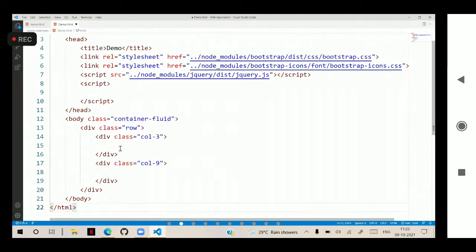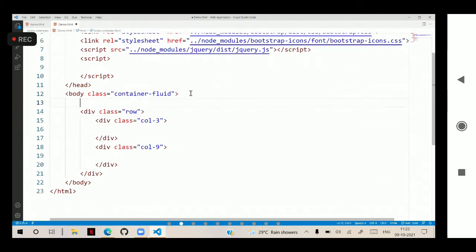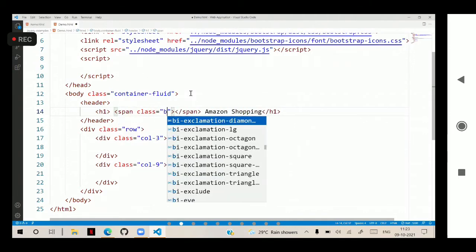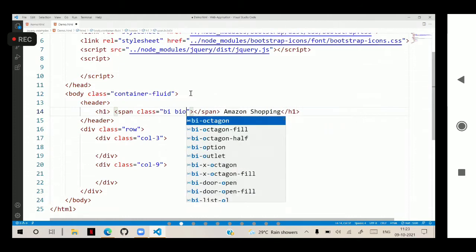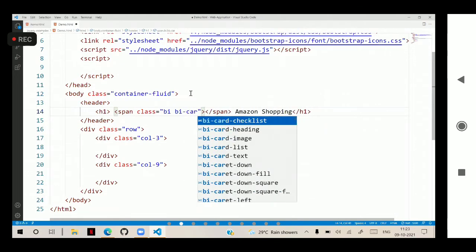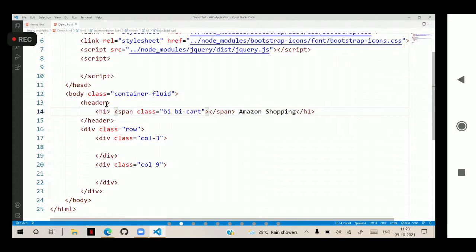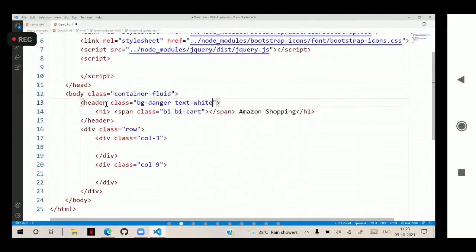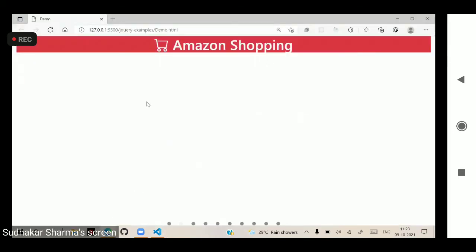So now in this left panel, I will add a header with the heading Amazon shopping. So here we created a span with bi bi-cart, okay, and bg-danger, text-white and text-center, okay. Now that is the design we are having.